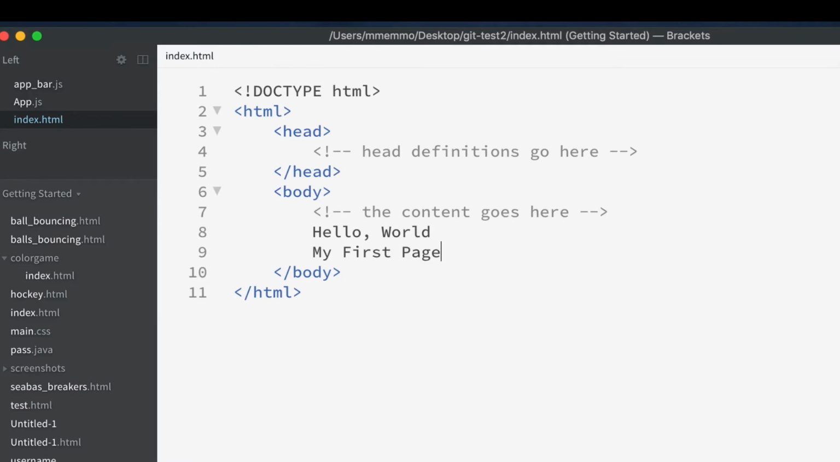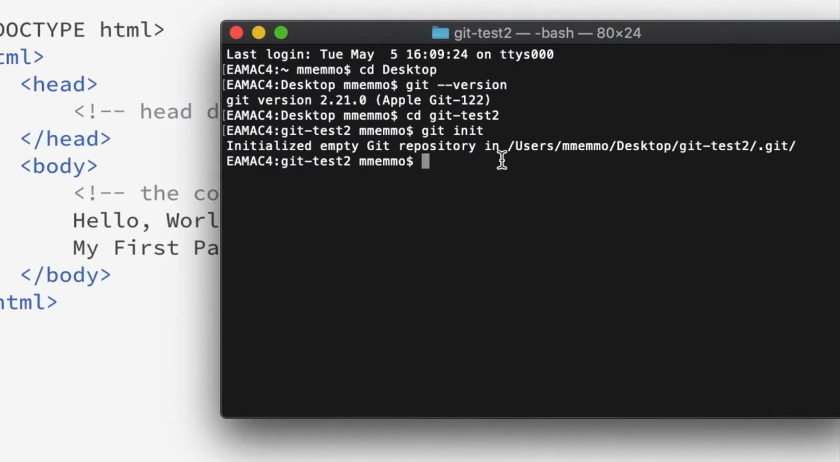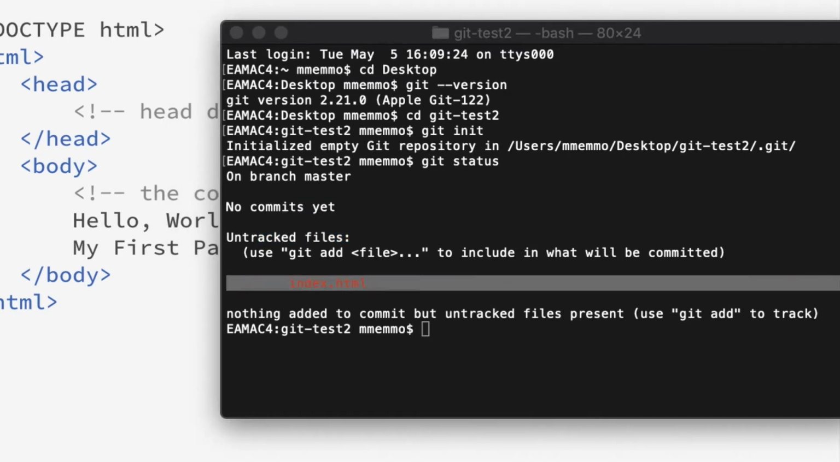I'm going to hit save, and now we're going to come in here, and I'm going to say git init. All right, and so it initialized an empty Git repository, and so that's fine. So let's do git status, and it says there are no commits yet. There is one untracked file called index.html. That's perfect, exactly what I was hoping.